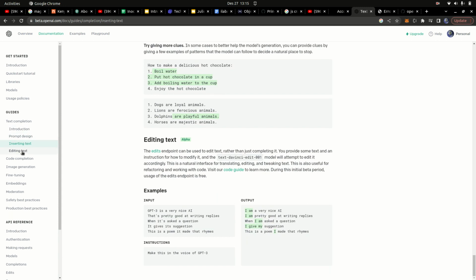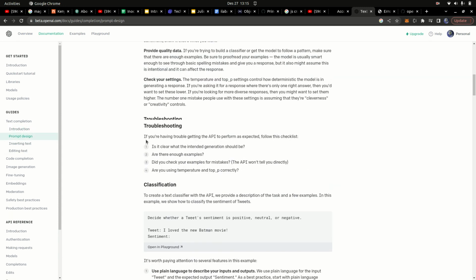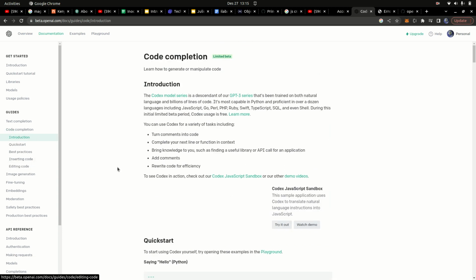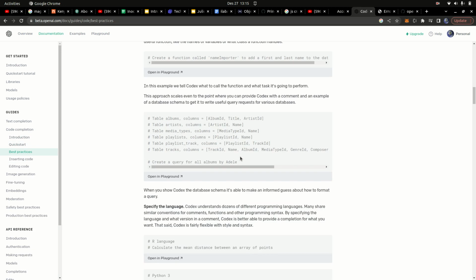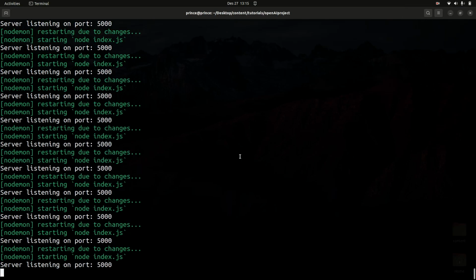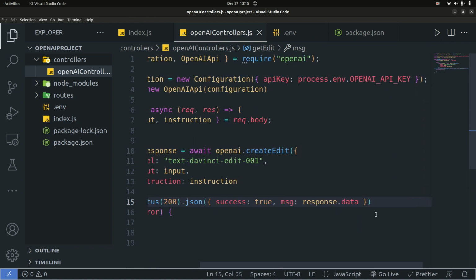So let's say prompt design, let's say instructions. Yeah, you can read through it and basically all that. Okay, so I don't want to go into it. Basically you can see all that on the official documentation. Okay, so once I have that done, we're going to make a simple API request. The API is going to respond, and you're going to get back the response data.